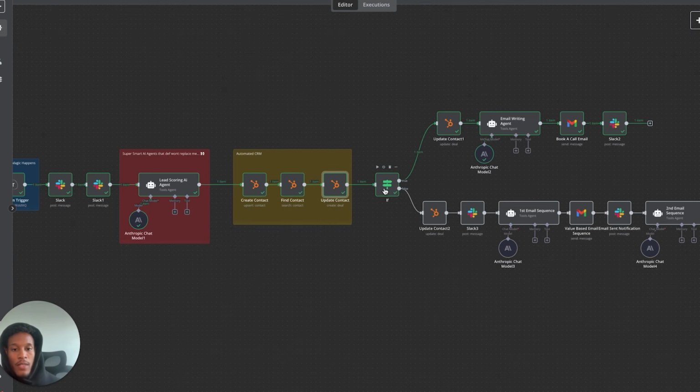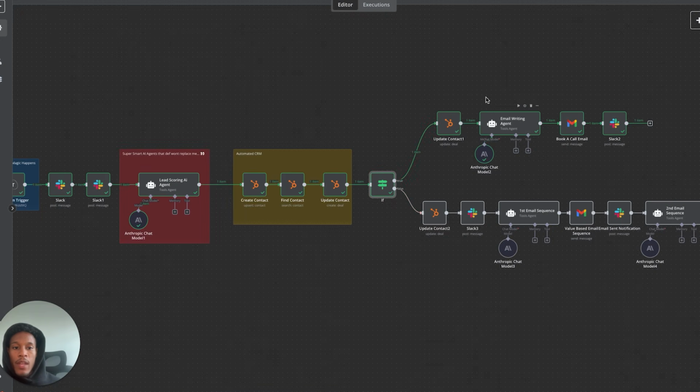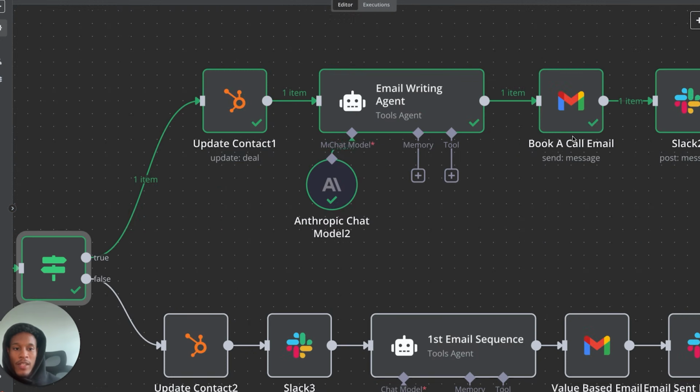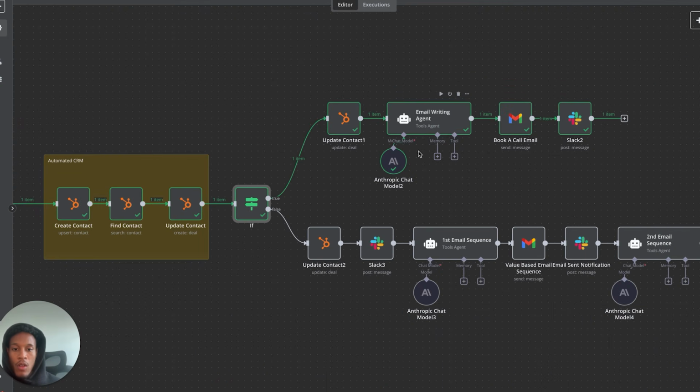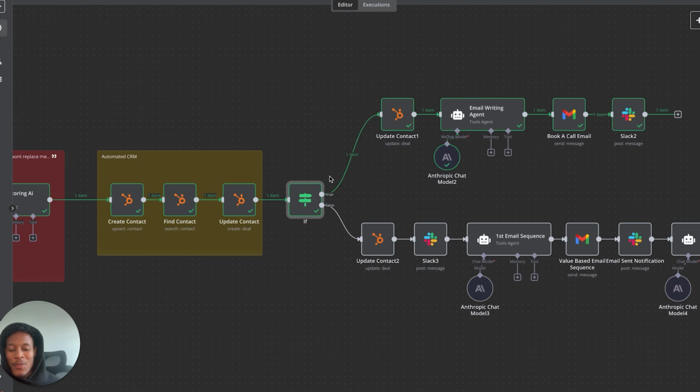Here, the reason why we have it split up is because inside of here, I have it split up depending on if it's hot or warm, right? They're going to go up here, and as you can see right here, we book a call in with them. It goes down here if they're cold. As you guys know, business is business. Who wants to waste their time with cold leads? It doesn't make sense. No one wants to do that.